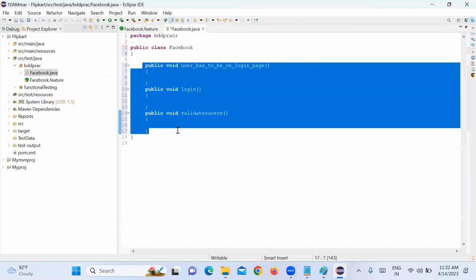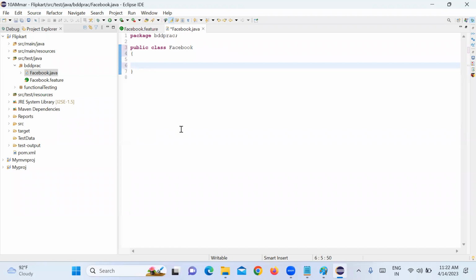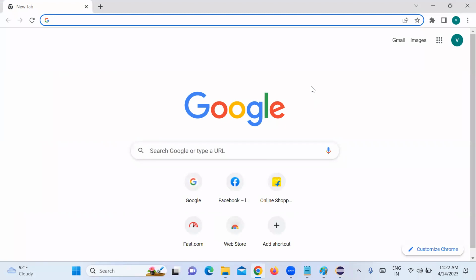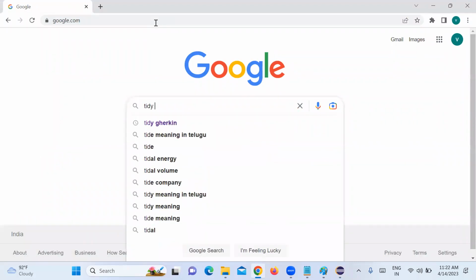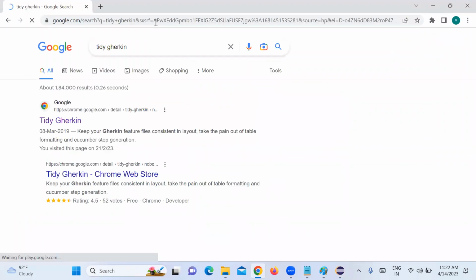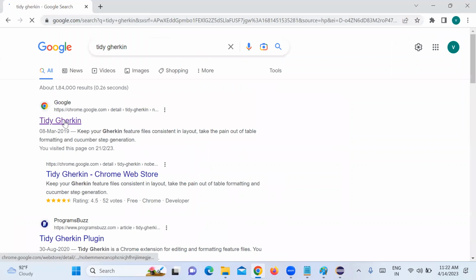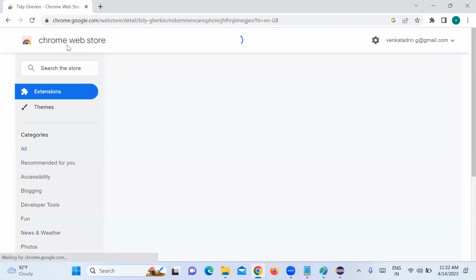Okay, so what I will do is, I think all of you have Chrome browser in your computers. So in Chrome browser, you install one plugin called Tidy Gherkin. What is that? There is a plugin called Tidy Gherkin. So install this plugin, only in the Chrome browser. You can install this plugin, right?